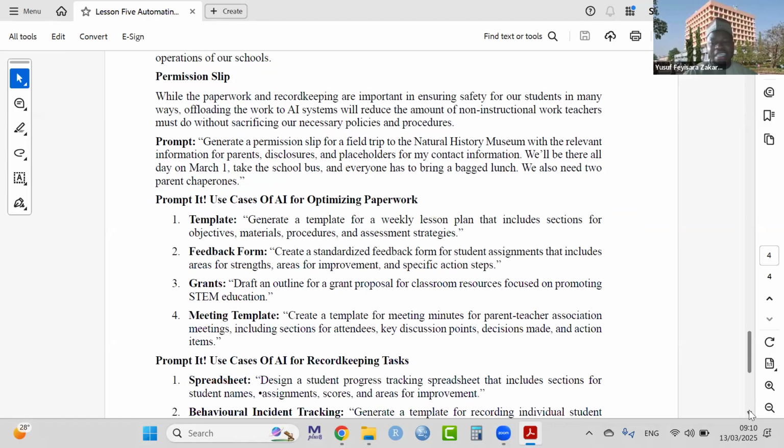All right. So these are now some specific prompts that we can engage with before the end of our class today. So the use cases of AI for optimizing paperwork, like you need a template. You want to make a template. AI can generate a template for you. Look, let's take this one. Generate a template for a weekly lesson plan that includes sections for objectives, materials, procedures, and then assessment strategies.